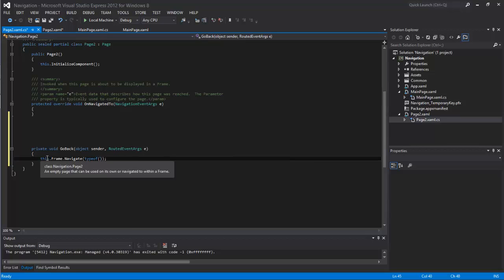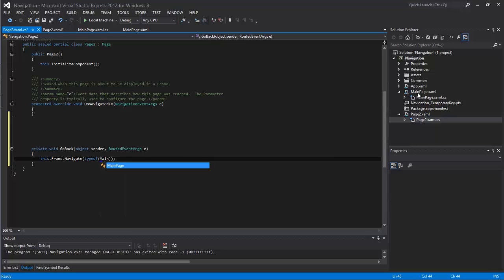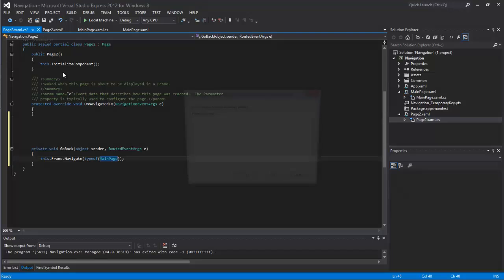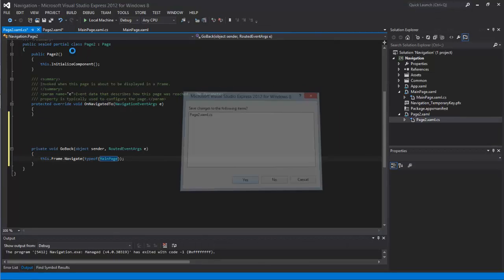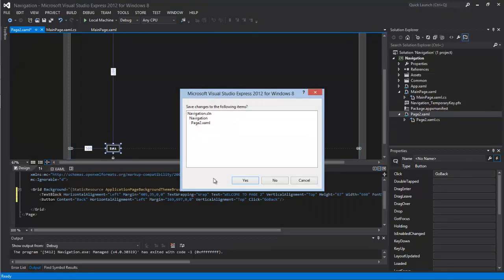Now what this does is it gets the current frame the app is in, and it navigates to a page of our choice. We're gonna navigate to the main page. We're gonna start typing main page, it'll show up here, and you want to click it. We're done with everything here, so we're going to close this off. Yes, we want to save. Close the page too. Yes, we want to save.